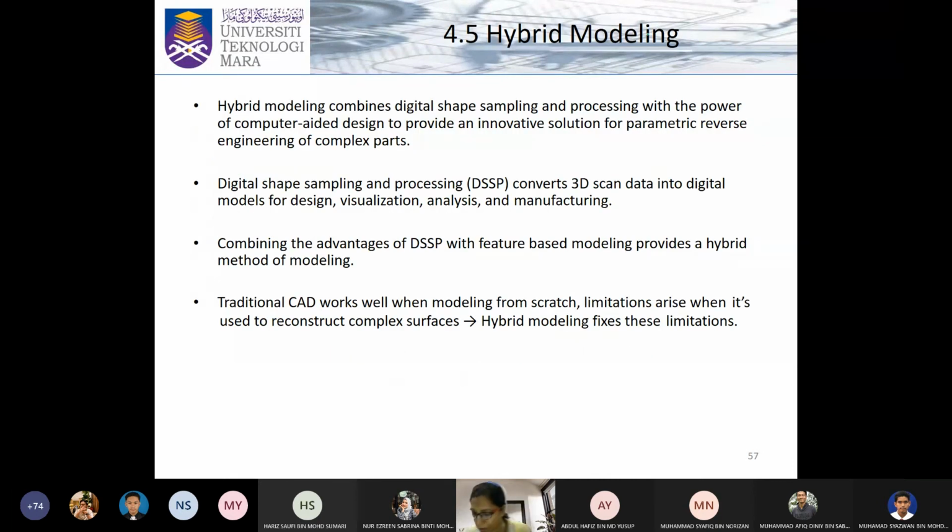Now we move into hybrid modeling. What is hybrid modeling all about? This is something like what I mentioned earlier. If you want to design organic shapes like a tree, your bone, your skull, or even what was initially a mechanically built shape like car bodies, bumpers, bonnets, hybrid modeling comes into play. They use the digital shape sampling and processing method to import all data points on a product, as many data points as you can gather from one particular product, either through probe touching or scanning or anything like that.